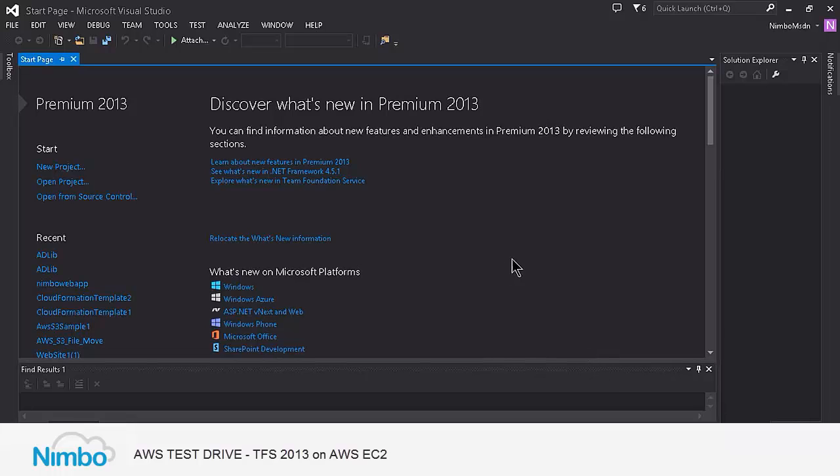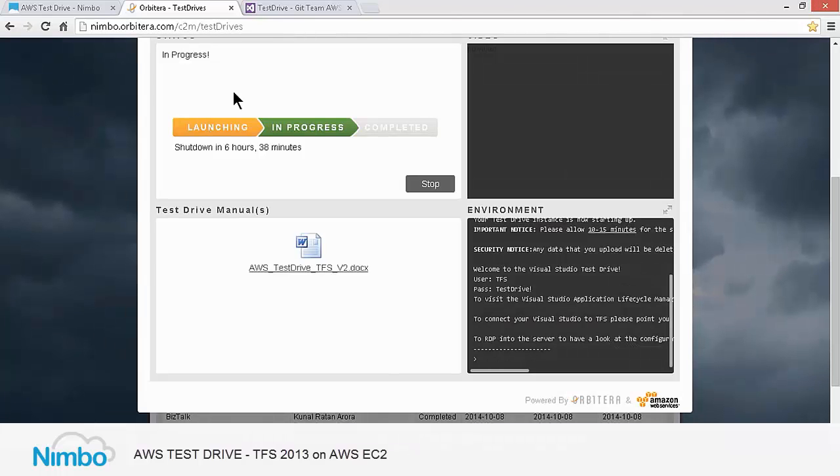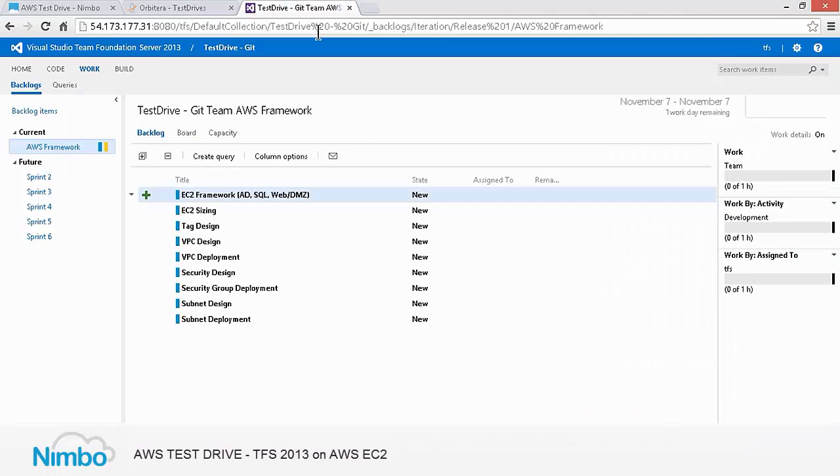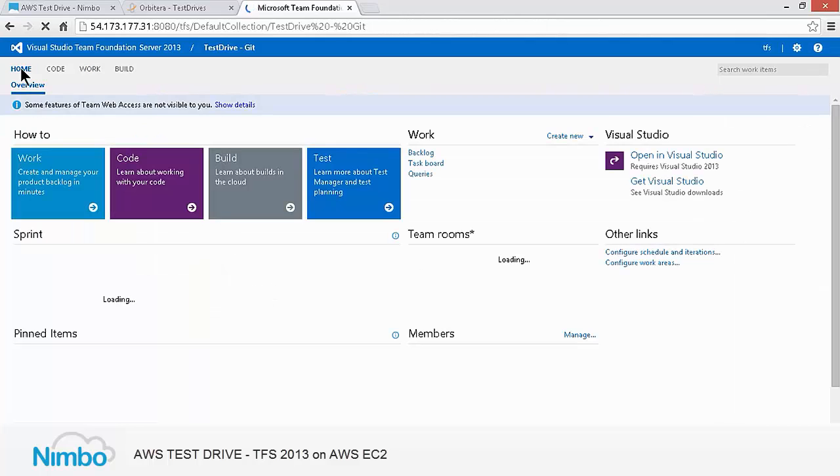that connection string into a web page, our browser window. And this is how we get connected. Or rather, this is what it looks like once we're connected. So I'm just going to click on Home to give you an idea of what the home page looks like.